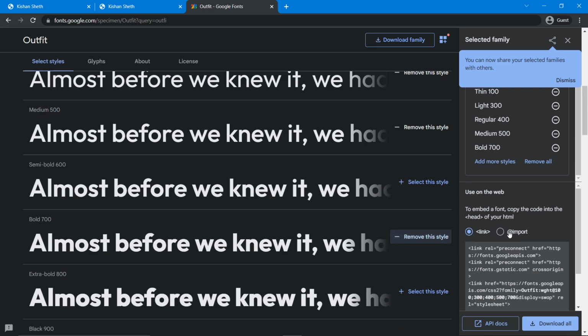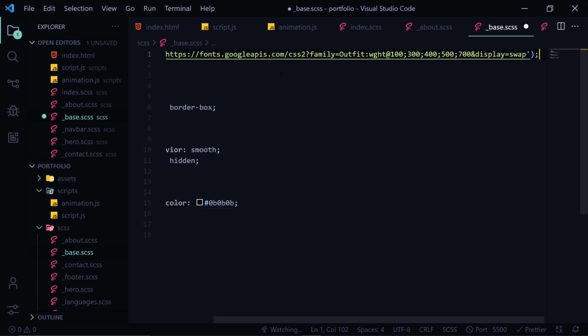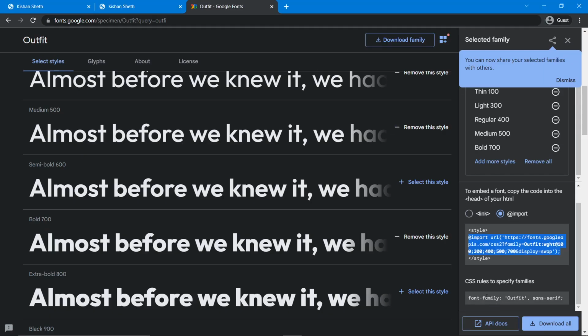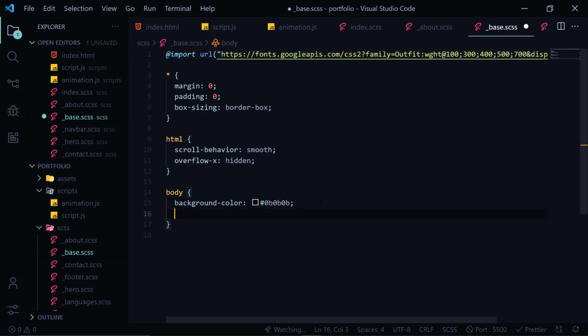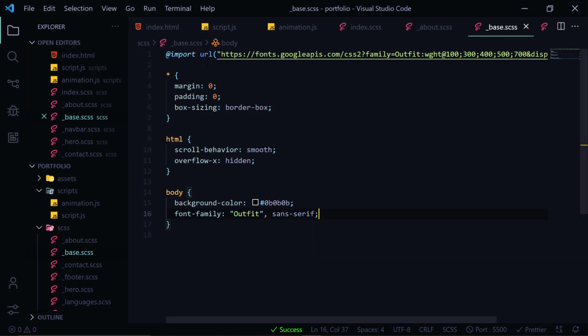Go over to this import tab, copy this import and we will paste it inside the top of our base.scss. Now here there is a font family, we'll also copy that and in the body we'll paste it. Okay, so our fonts would have been changed.